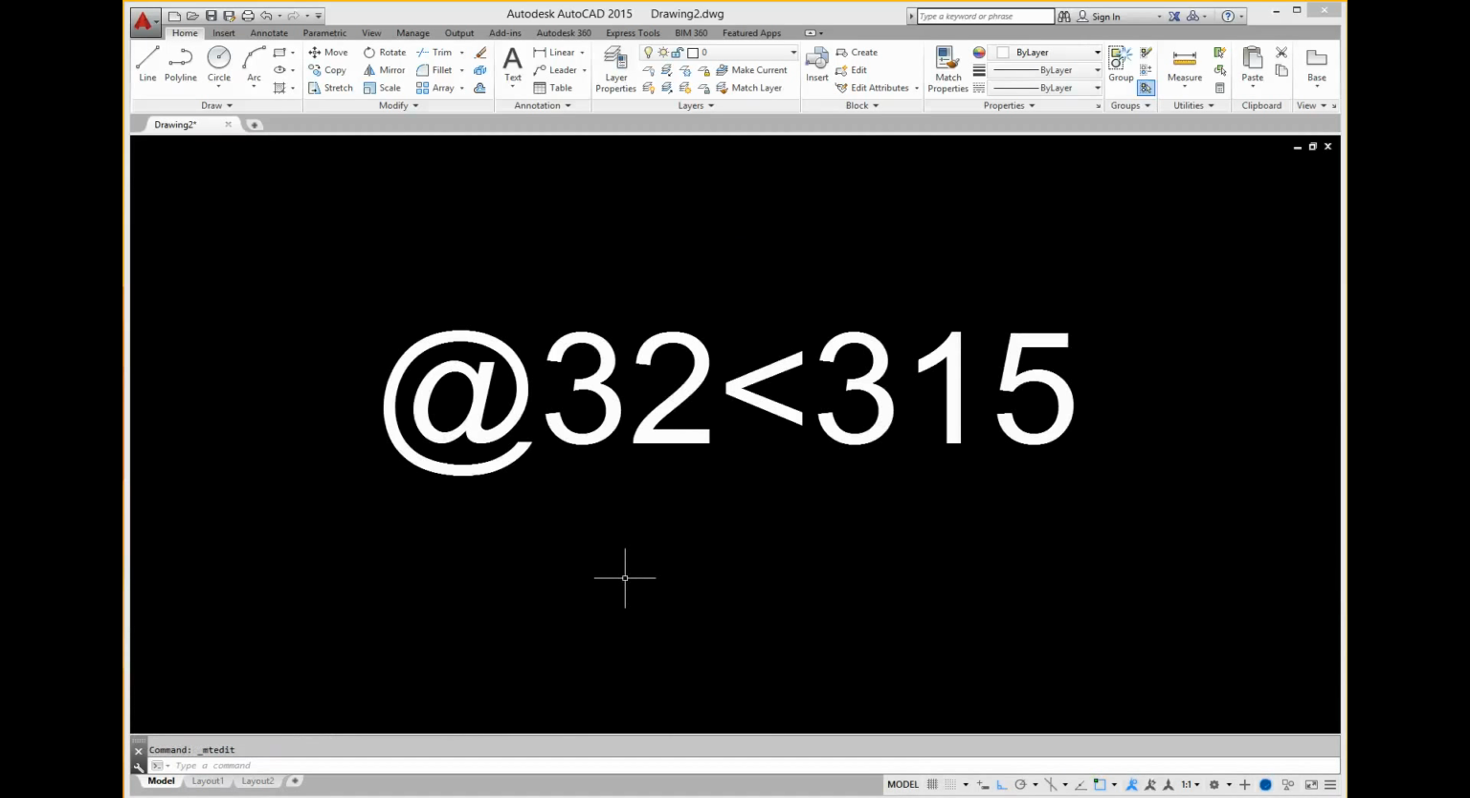So this is what I entered. It's the at or the about symbol, followed by the length of the line. Then it's the smaller than symbol, followed by the angle of the line.